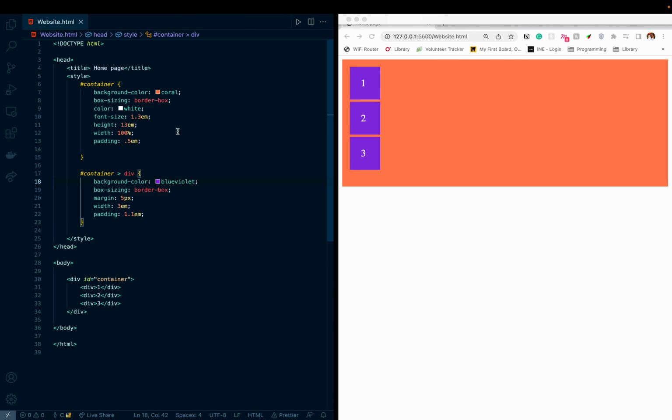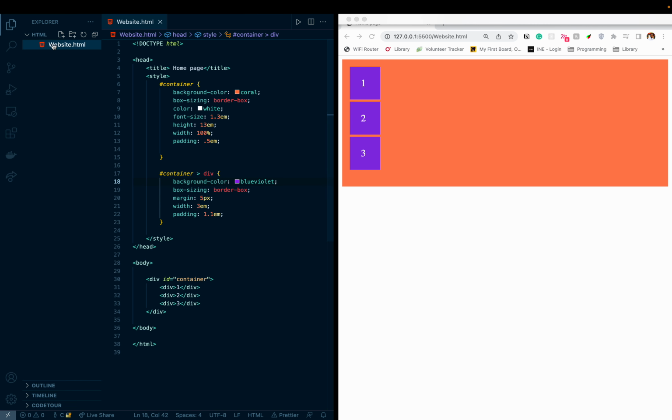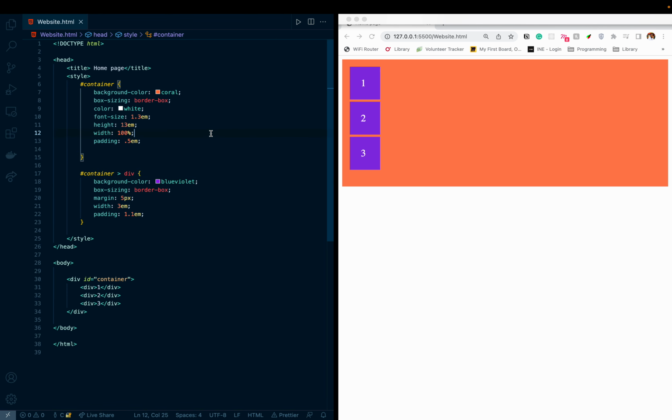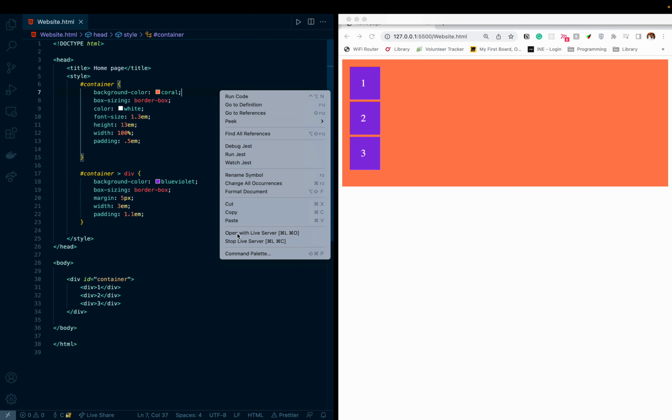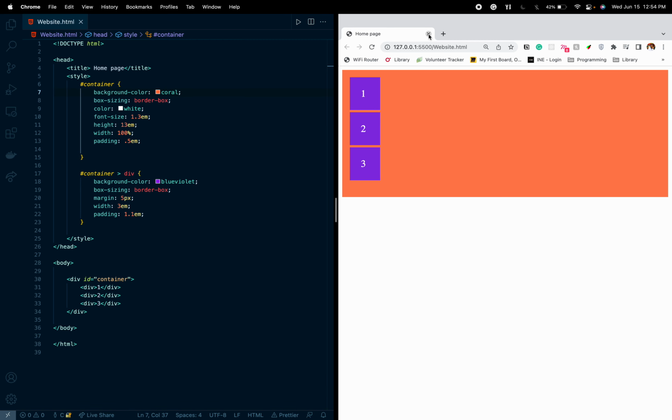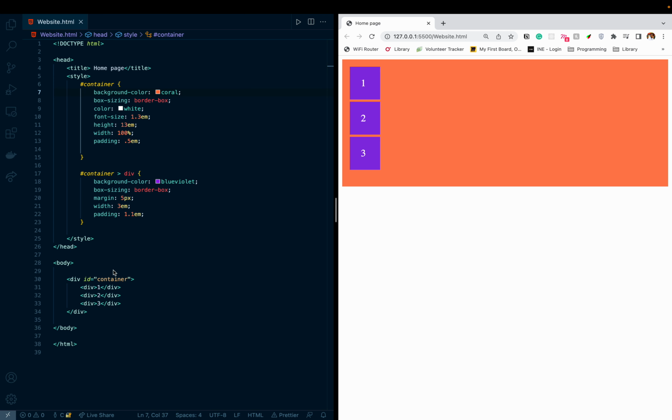So here is the file that we've been working with. It's a single file called website.html, and I'm using Visual Studio Code and Open Live Server. So let me run this. That's all I have. Here I have a div called container, this orange, coral-colored box, and then I have these 3 little boxes to display.